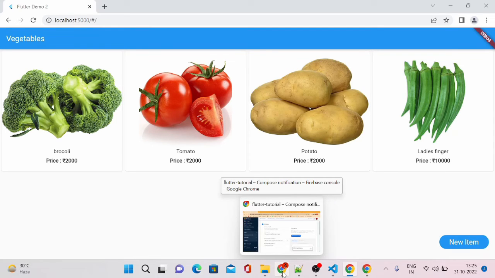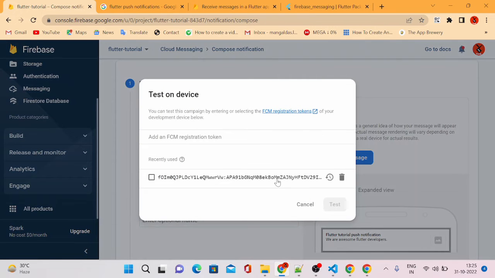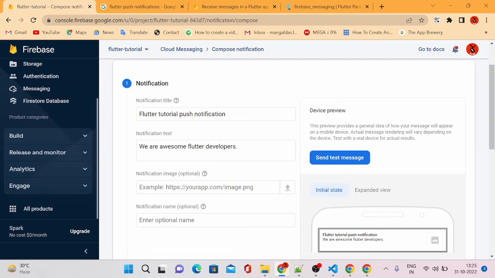Our application is reloaded. Come back to this Firebase console and try to send another message. This is the same notification title and body, because here Flutter tutorial push notification is the title and this is the body. We are awesome Flutter developers, and I'll just change this message to we are creating awesome Flutter community.